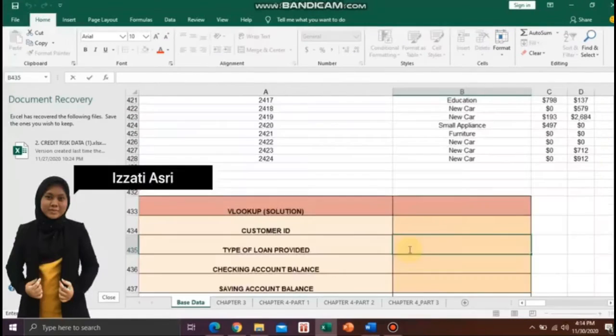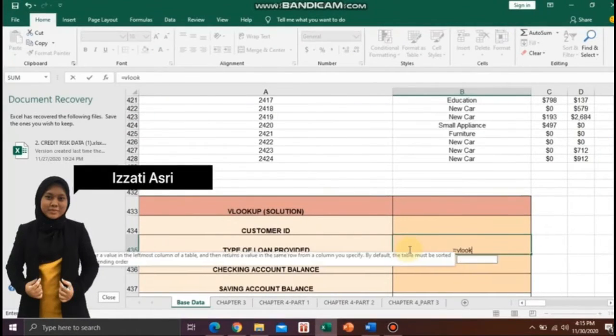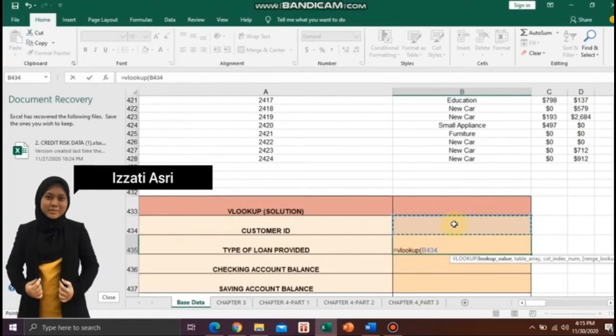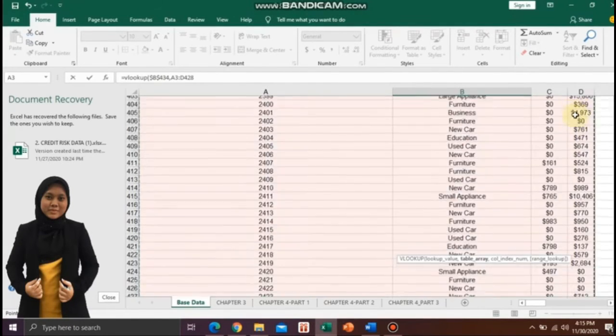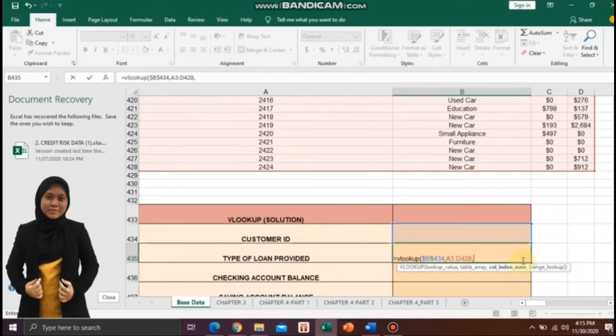And we are done. So for VLOOKUP, we are using the formula equal to VLOOKUP, bracket, choose customer ID, F4, comma, and at the table, choose IT, loan purpose at the column index number 2, checking account at column number 3, and saving account at column number 4. Control Shift Page Down, and then comma, and column index number 2 for loan purpose, close bracket, and enter.